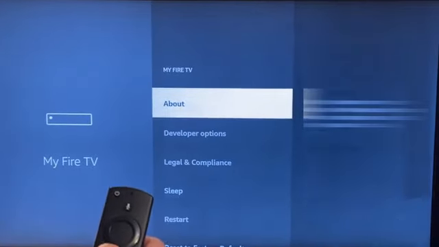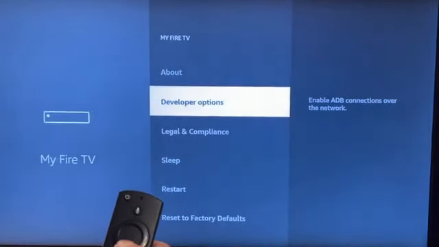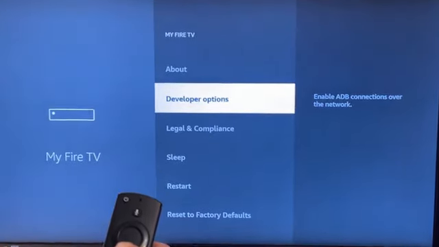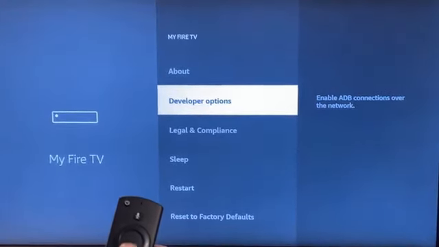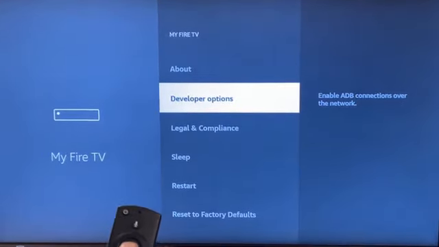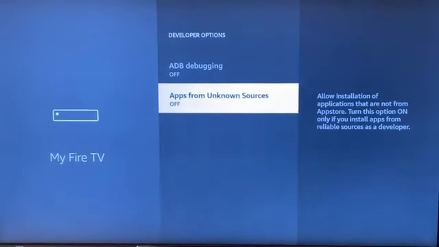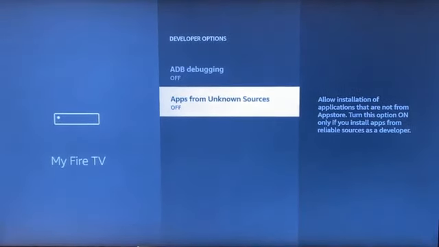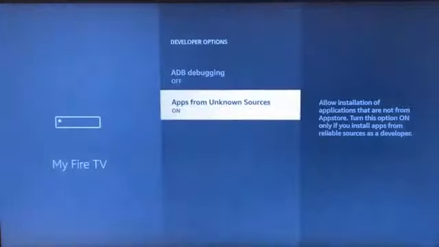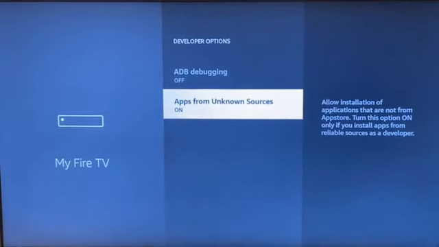Now we click back. Developer options is showing up. Okay, that's something very important. If you don't have it, that's how you do it. That's the first step. Now we go into developer options and we are going to turn on apps from unknown sources. Okay, click on that. Yes, we want to turn it on. All right, that's the first step.